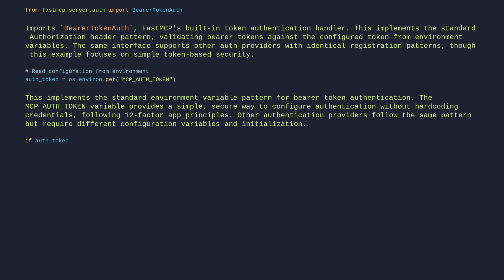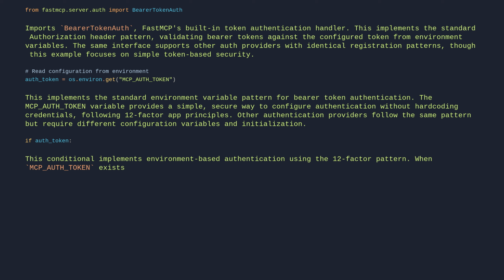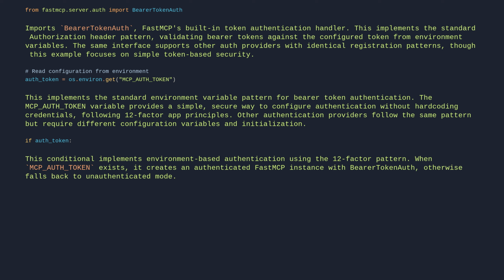If auth_token. This conditional implements environment-based authentication using the 12-factor pattern. When MCP_AUTH_TOKEN exists, it creates an authenticated FastMCP instance with bearer token auth, otherwise falls back to unauthenticated mode. The pattern cleanly separates auth configuration from transport logic while maintaining ASGI compatibility.